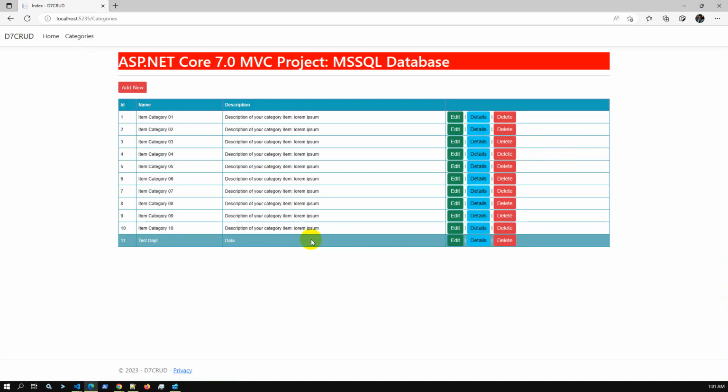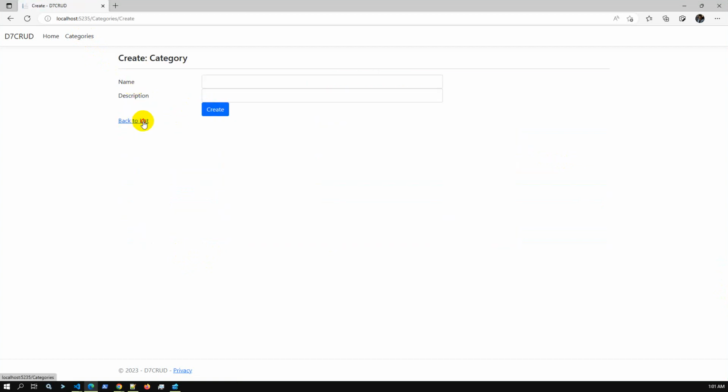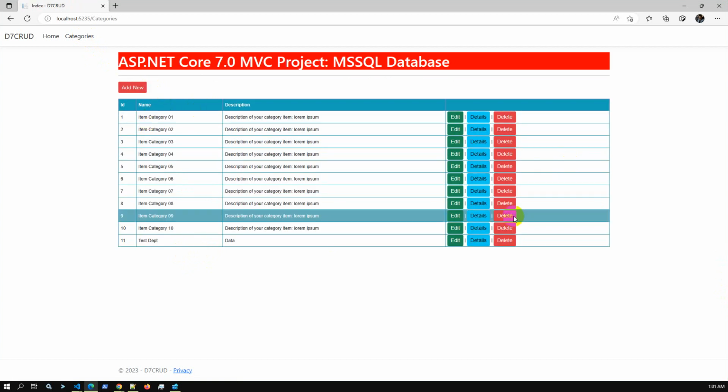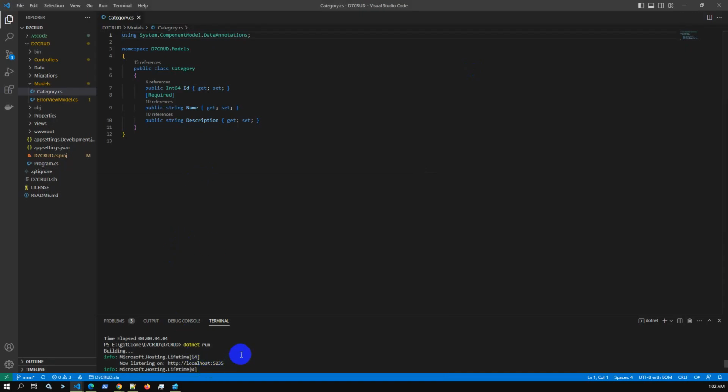So here is the categories list. We have already added 11 rows, and you can add a new row as well, and also delete and edit. I'm not going into CRUD operation details here. In our previous video we explained the CRUD operation. In this video I will explain the NuGet package library AutoMapper details.